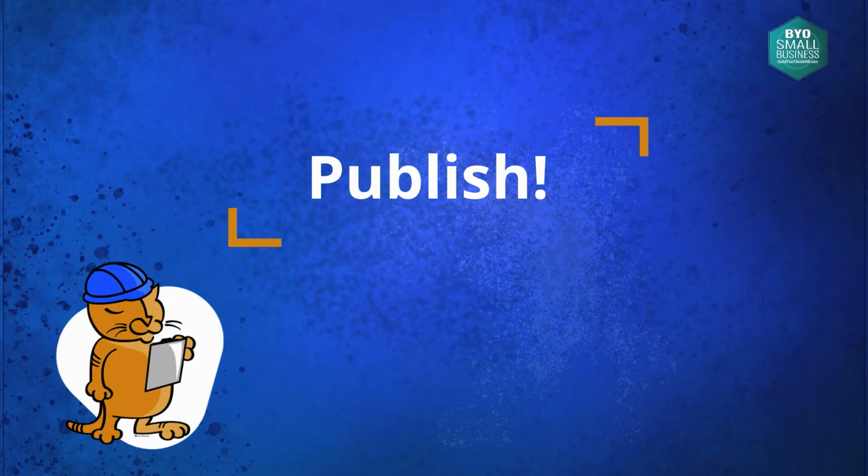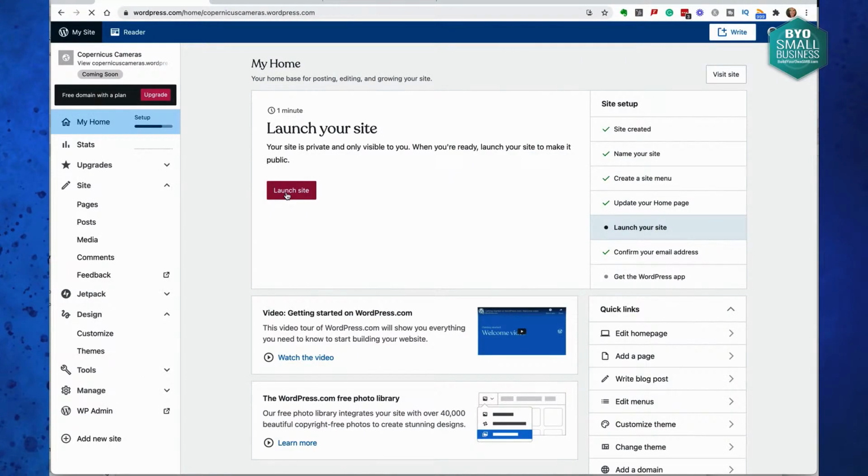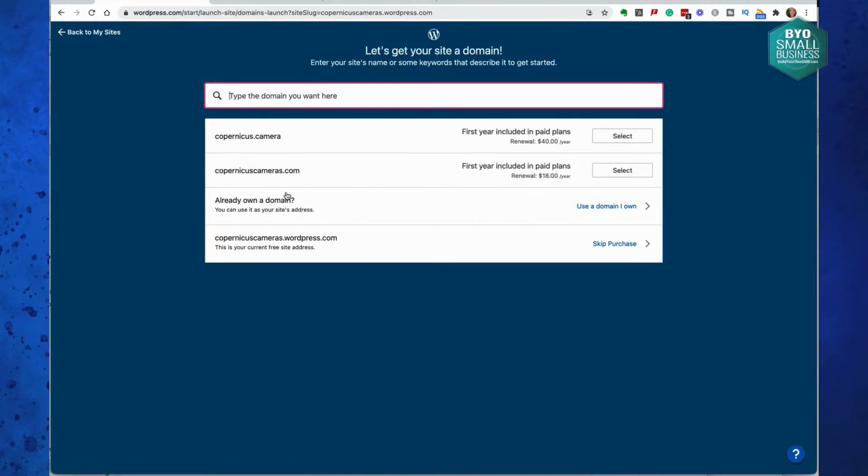Okay, now we are ready to publish. Click the link that reads Launch Your Site. WordPress wants me to purchase an extension, either Copernicus.camera or CopernicusCamera.com. They even offer me a chance to link a domain I already own. But at this time, I want to scroll right down to the bottom to skip purchase.